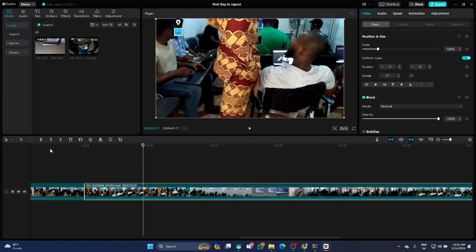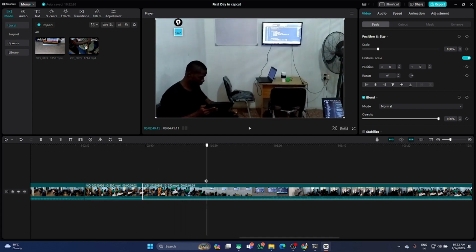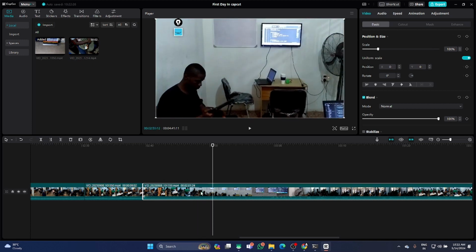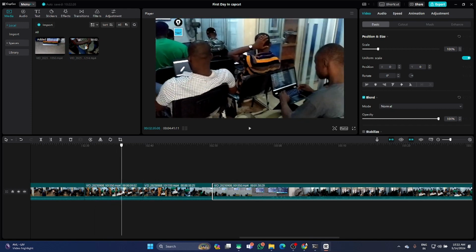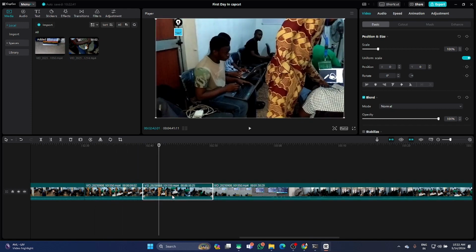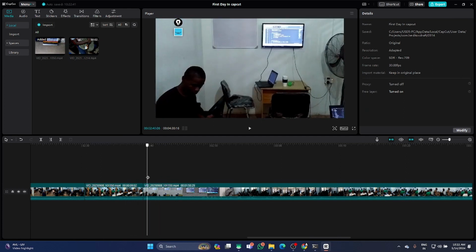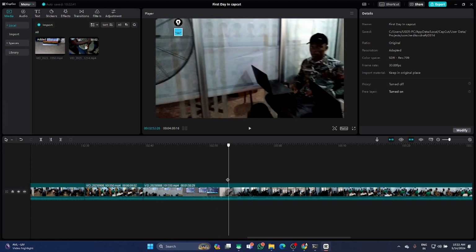I'm going to split this area. Then I want it to be here. Okay, so I want to split like this. So I have here from here to there. So I don't need this area like this. So I'm going to delete it. So what I have now is to have this area like this. So I don't need this movement.